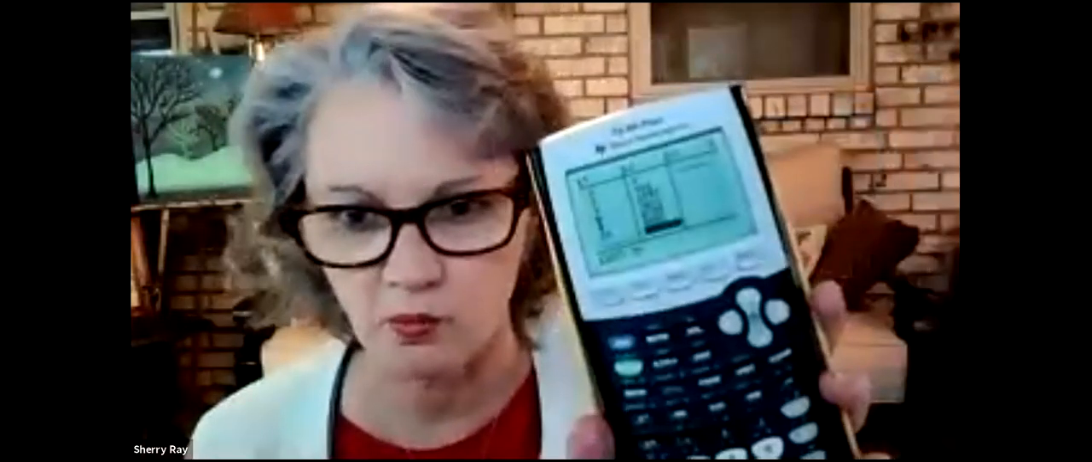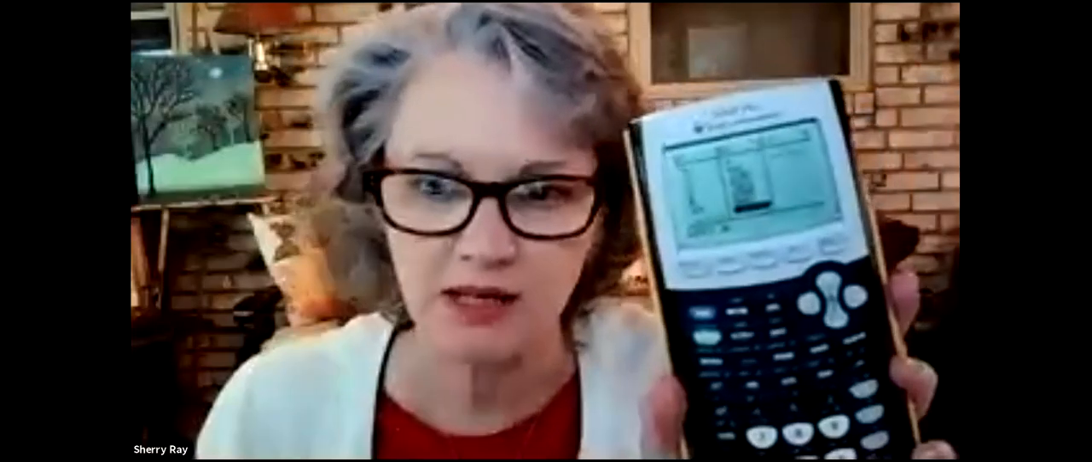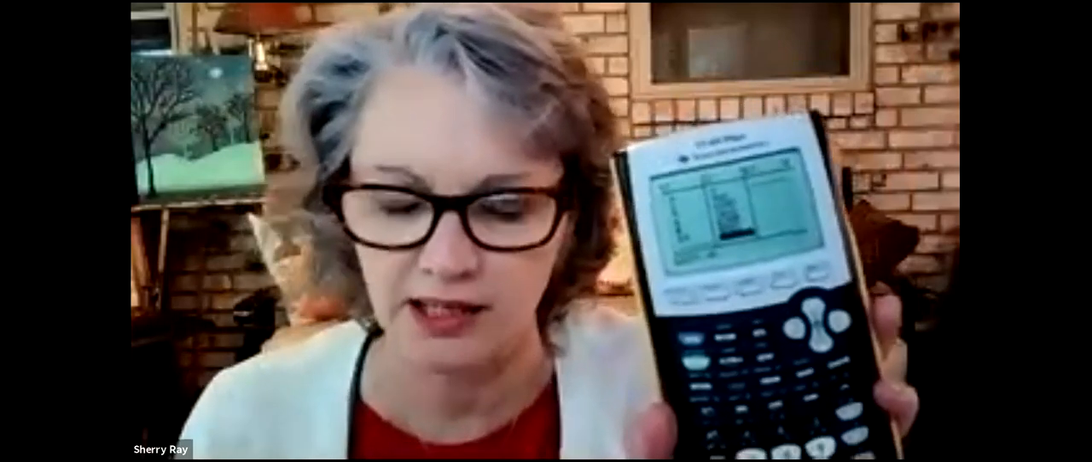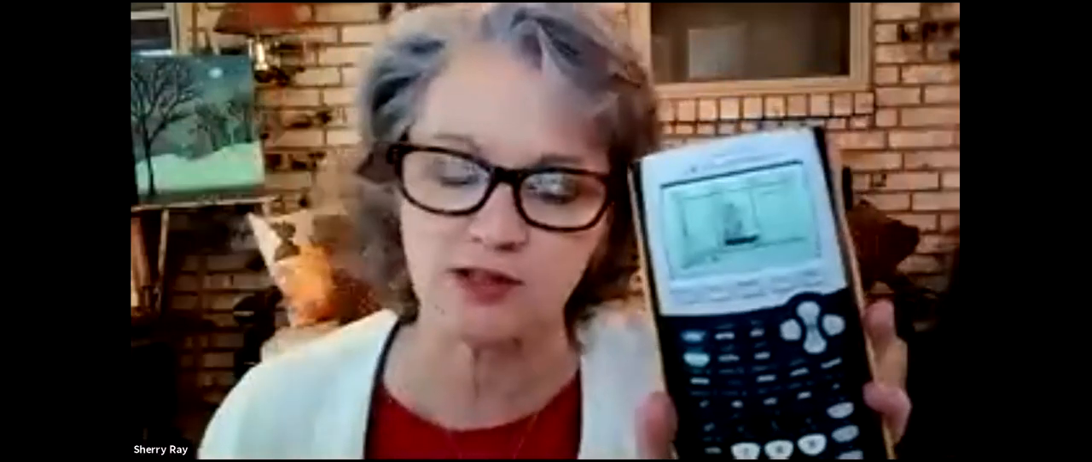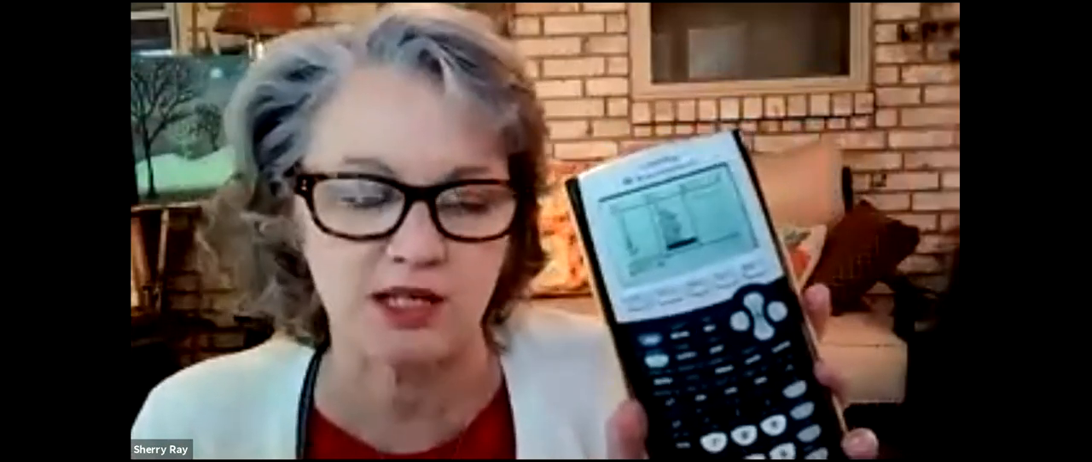Okay, so we should see the same number of entries on the L1 list and L2 list. If these two lists are uneven and we try to do a computation, the calculator is going to come back with an error. It's probably going to be like a dimension mismatch error. Okay. Now what I want to do is I want to find my quadratic equation.